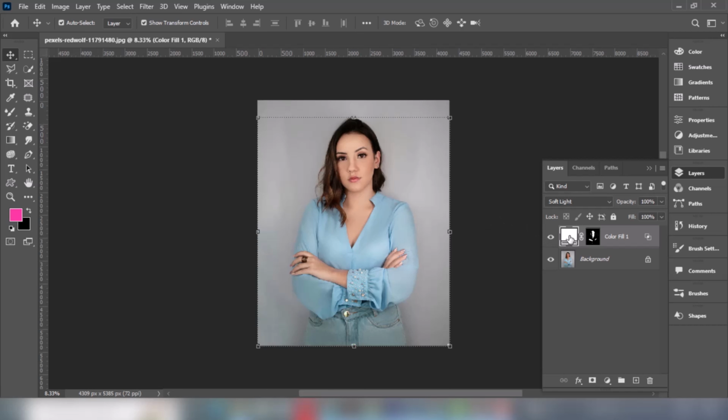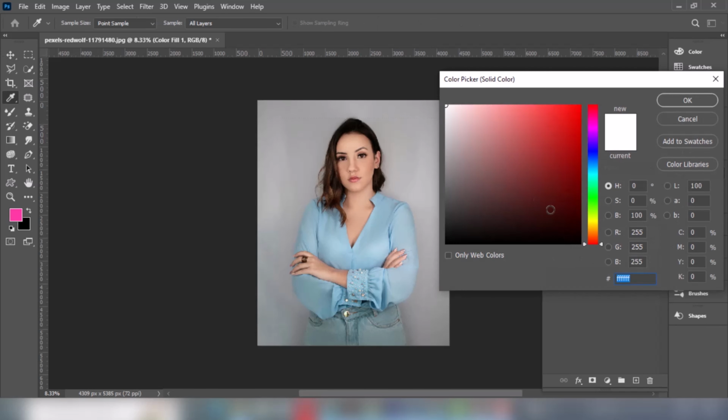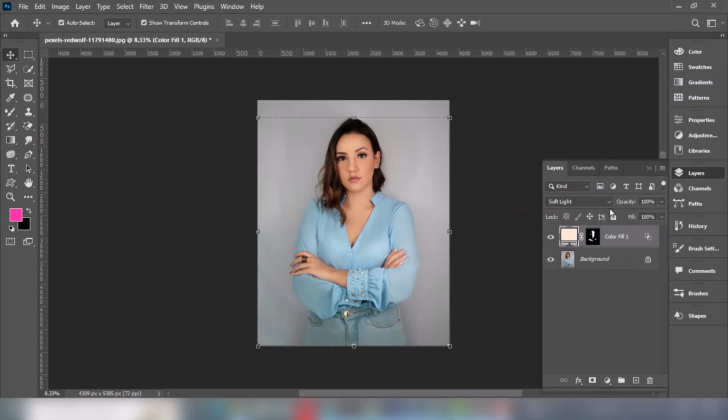Select the solid color layer, double-click and change the color. When you finish, press OK. Reduce the opacity to 80%.